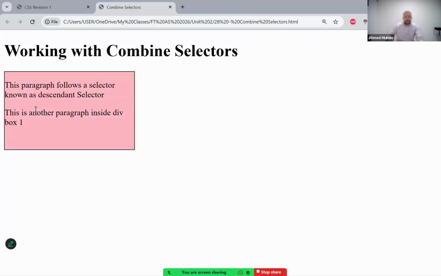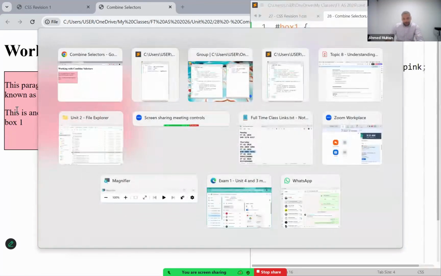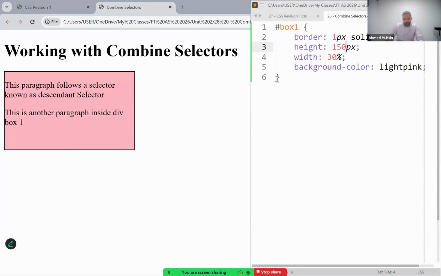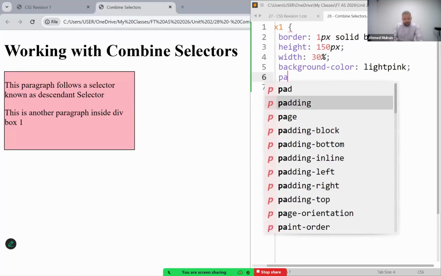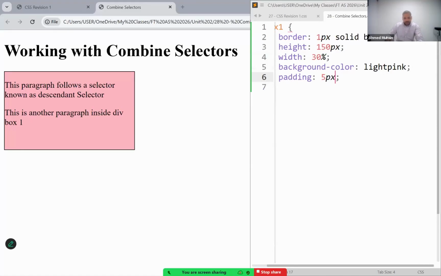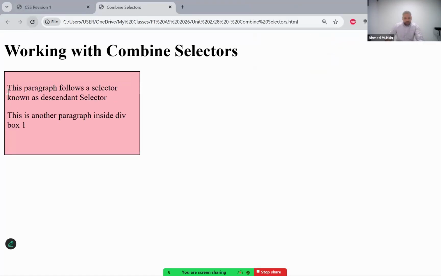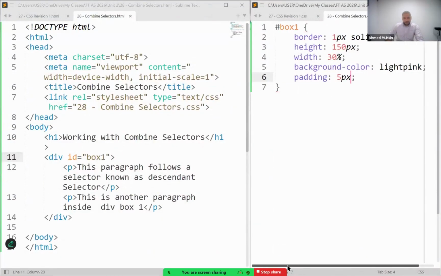One more question. I want to increase the gap between the border and my text. What do I use? The border of my div box and the text. Excellent. We call that padding. So everybody over here, I'm going to add one more property called padding. Shall we make it 5 pixel? Padding of 5 pixel. So now there will be a gap between the border and my text. Everyone saw that? This is my first div box.